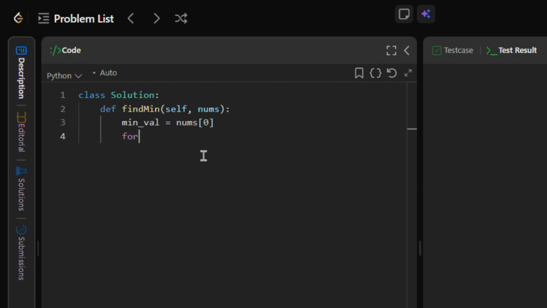Now we loop through every number in the list. This loop visits each element once, O(n) time. For each number, we check whether it's smaller than the current minimum. If it is, we found a new best candidate. So when we do find a smaller number, we update minVal to store it. It's like replacing your current smallest so far with a newly discovered smaller one. Once the loop finishes scanning the entire list, we return the smallest number we found.